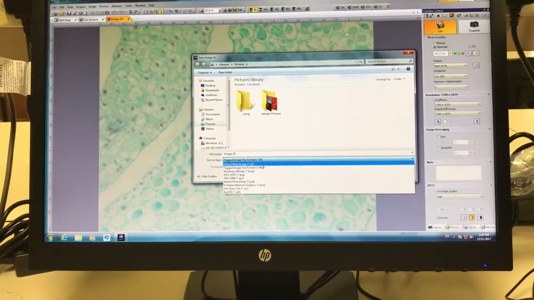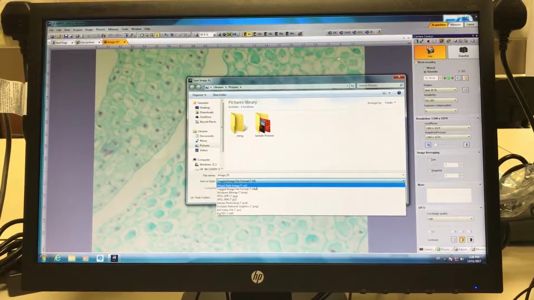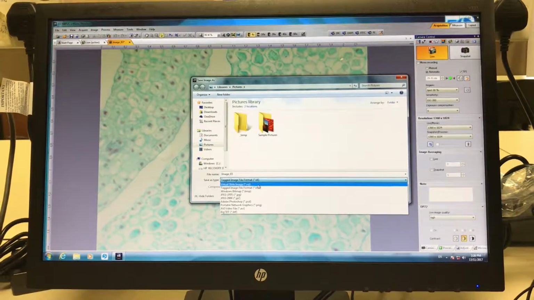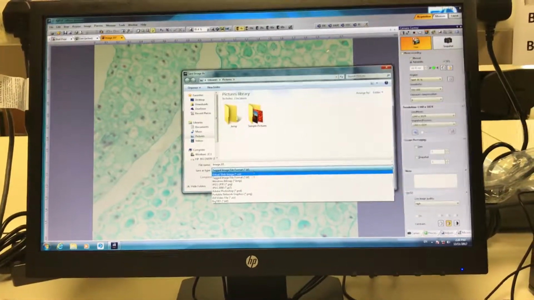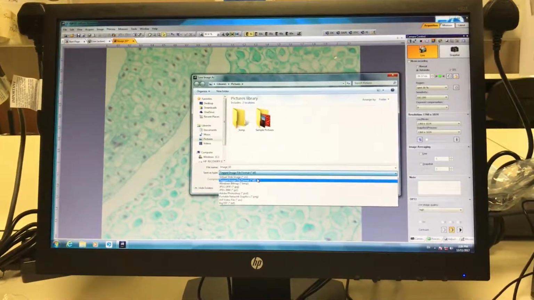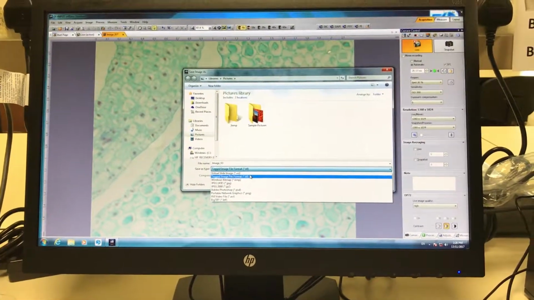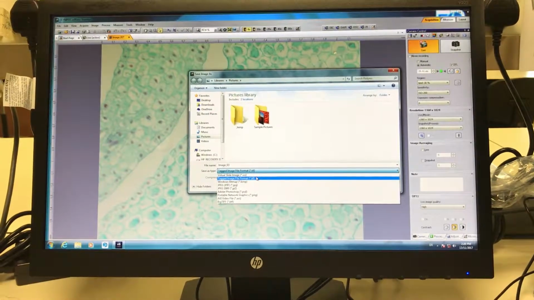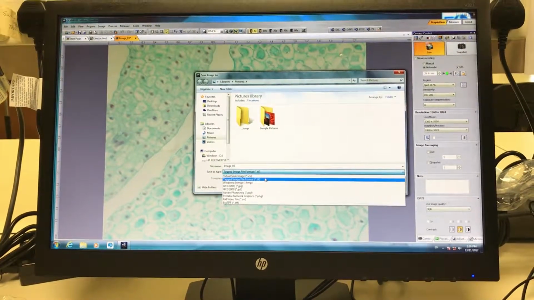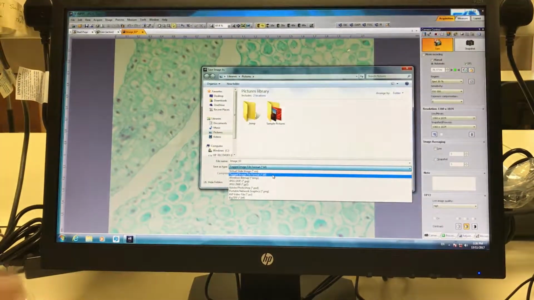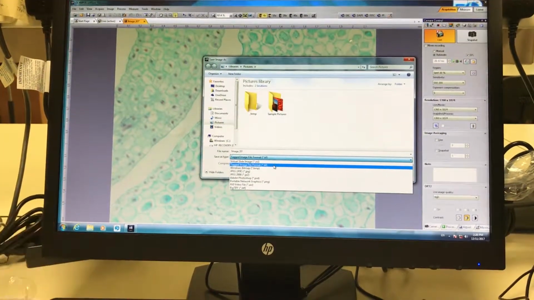VSI is our own Olympus format. It can be viewed with ImageJ, with the Olympus viewer plugin also, VSI. Okay, TIFF is an open source format. So we recommend you to save images in VSI or TIFF format, because only with these two will you be able to preserve the metadata of the image.